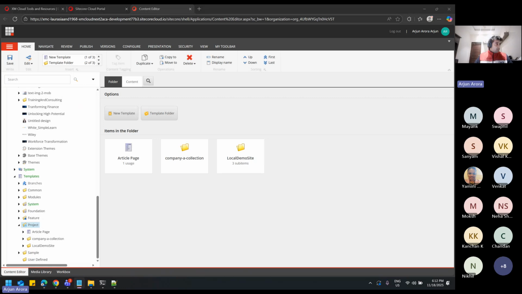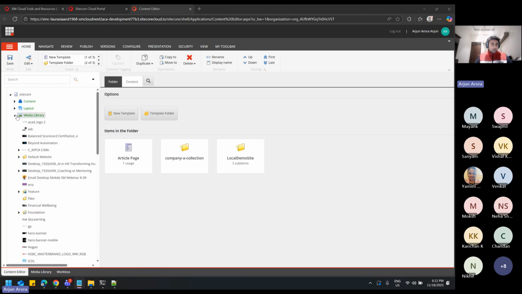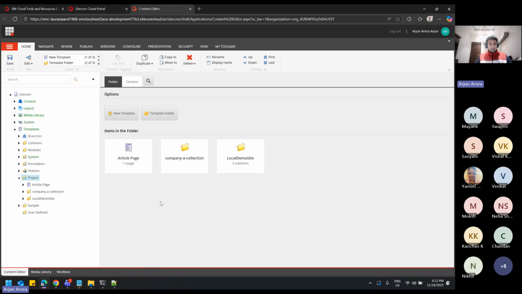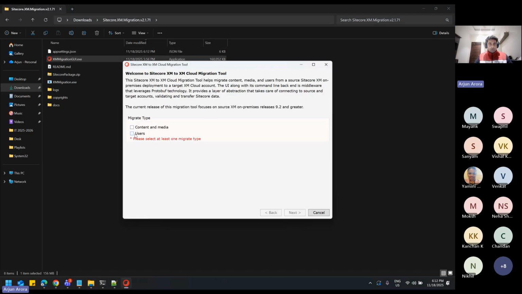You need to select your templates first and then go for the other items. You need to take care of the structure which you currently have in the XM Cloud, so that you don't lose anything.